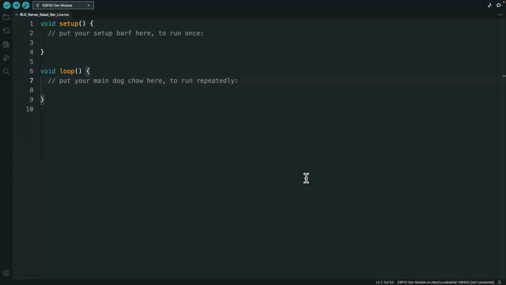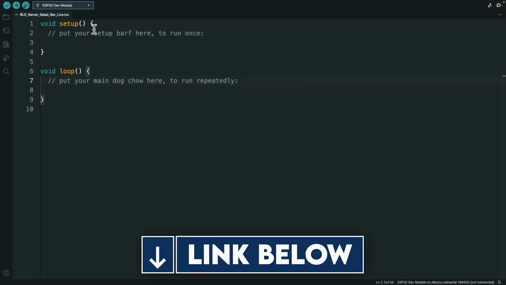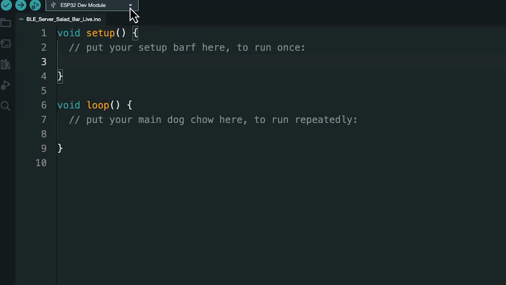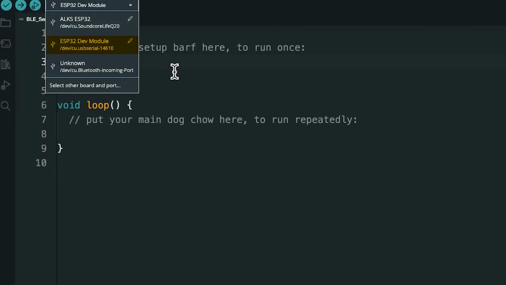All right, so here I am in the Arduino IDE, and I just want to highlight something. I'm using an ESP32 Dev Module, like an El Cheapo ESP32 from China. Some dev board. I'll leave a link in the description if you want to get the same one. So I've got that board selected in the Arduino IDE.